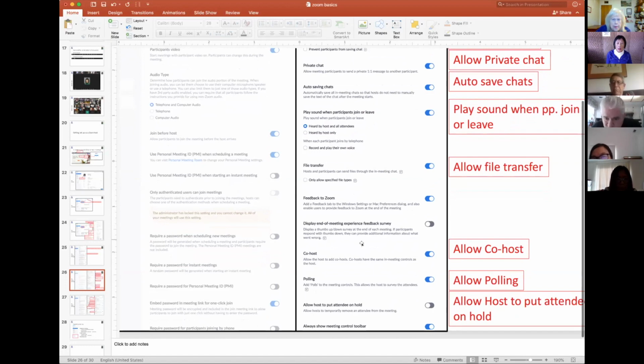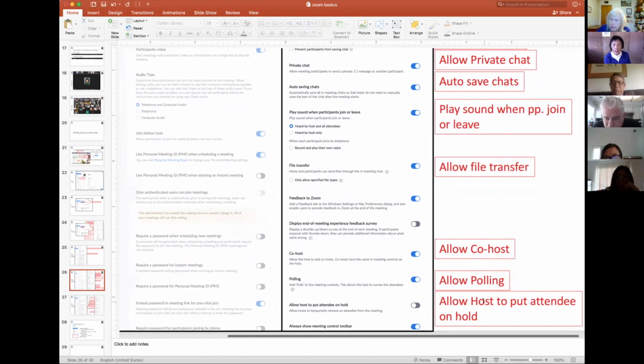This is really good if you're doing something and you need somebody to help you out and have almost as many privileges as you do. So in some of these sessions that we were doing, especially at the beginning, we allowed somebody else to co-host because we were all trying to figure this out together. And this one allows the host to put an attendee on hold.